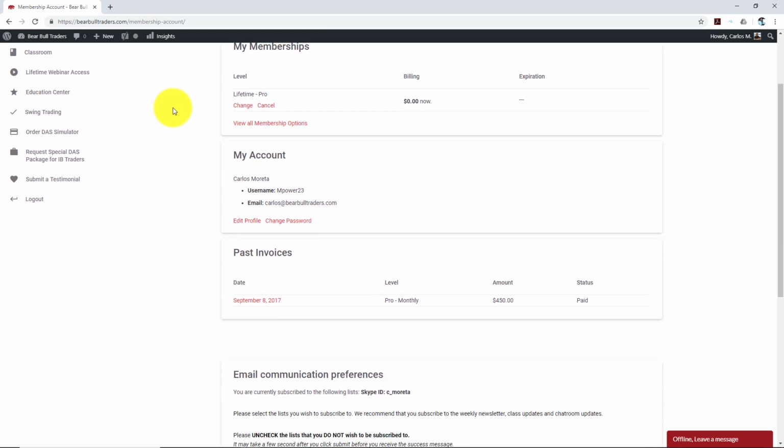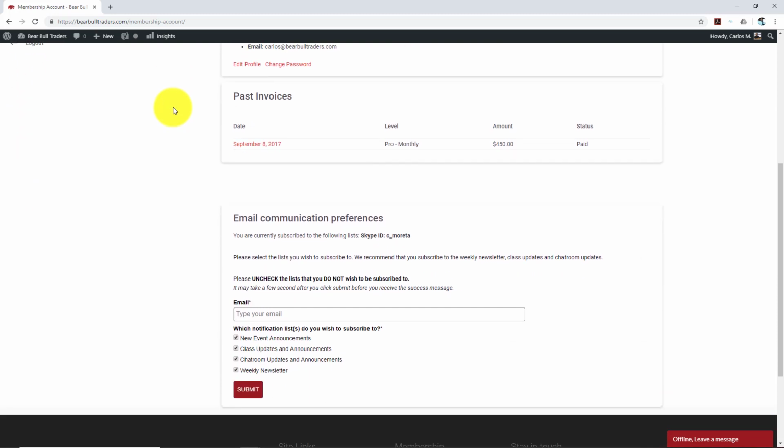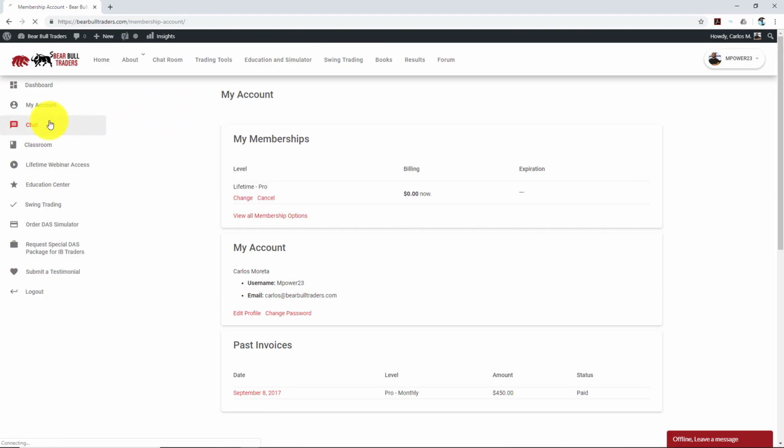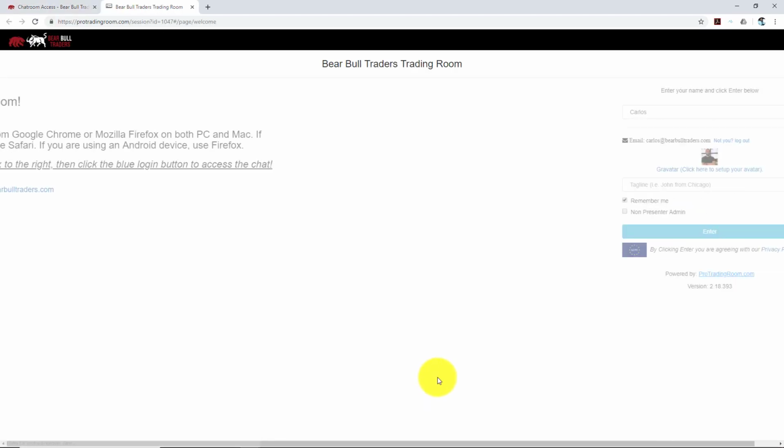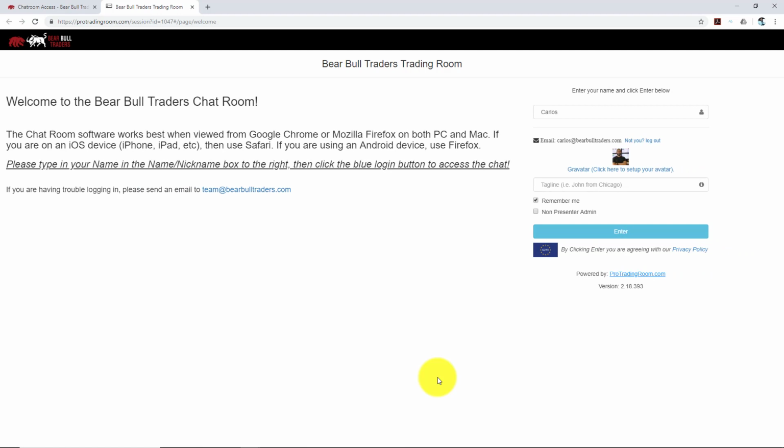Towards the bottom, you can also set your email notification preference and check what specific notifications you would like to receive. Next is the chat. Here is where you will have access to the chat room where we host a pre-market show, live trading, scanners, and several events throughout the trading day. We recommend you use Chrome or Firefox on your PC or Mac to access the chat room. Enter the chat room name you would like to use when you log in.